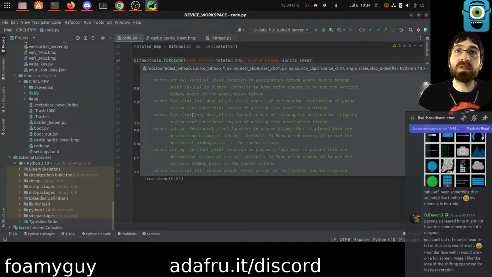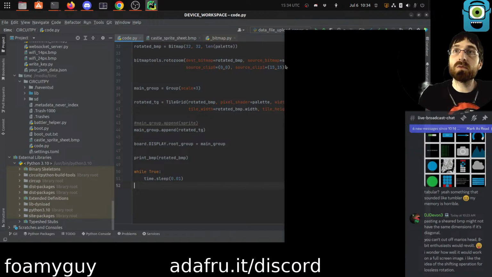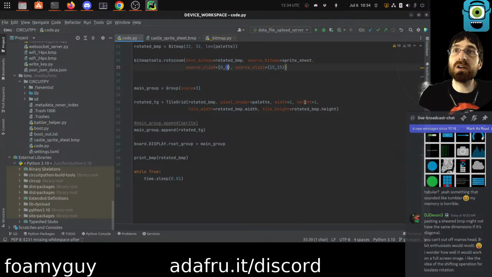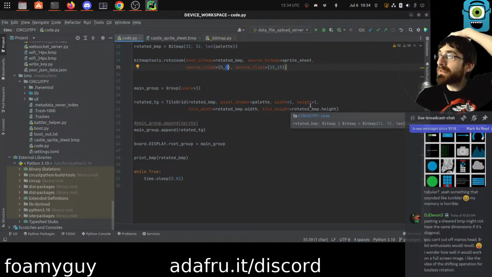Pretty sure that was PX for the horizontal pixel location in the source bitmap that's placed into the destination bitmap at OX, OY, which is the middle for us. So we want basically the middle of Blinka, which is tough because Blinka is 16 by 16, which is even and therefore doesn't have an exact middle.